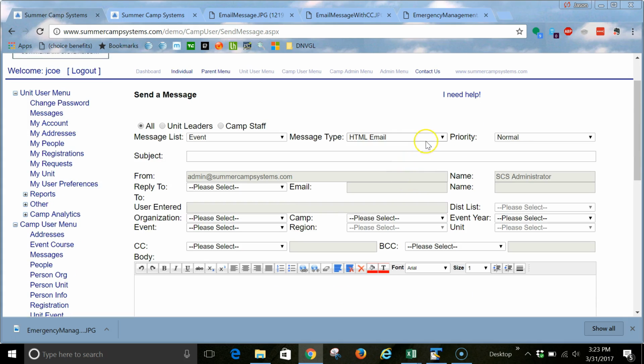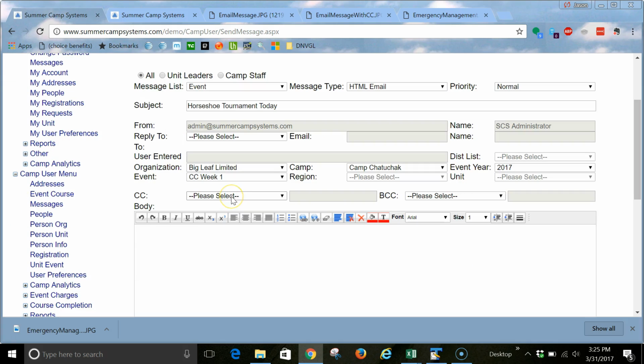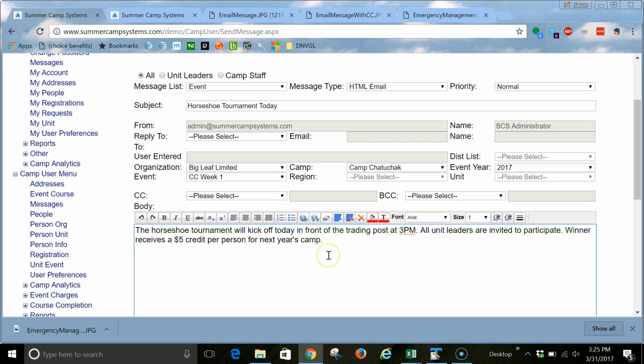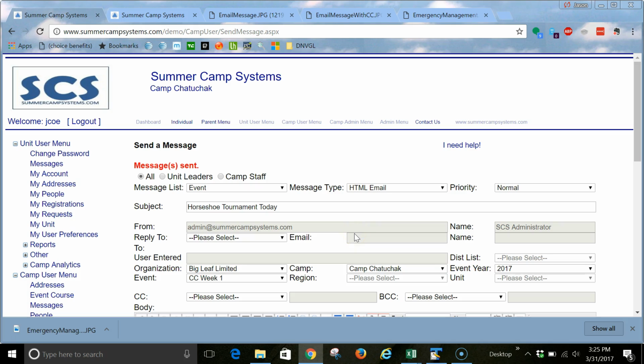You can also select a message type of HTML email, text email, or text message from email. A subject should be entered. A reply to address can be chosen. Since I've chosen to send it to all unit leaders at camp this week, I will select the event. Optionally, a CC or BCC could be entered. The body of the message can be filled out with the appropriate information. Attachments could be included. Then the send message is clicked, and I receive a message that the messages were sent.